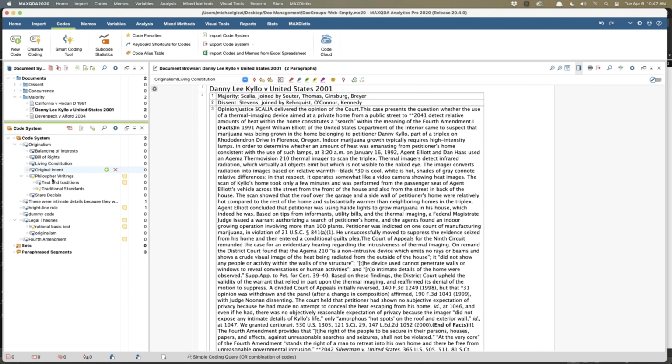Why didn't it do it? Son of a gun. Oh, it did. Here's the thing I was missing right here. Originalism, balancing of interests. This code is here. Philosopher writing is a subcode of originalism. This is a subcode of this. Now, can I go even further? Yes.